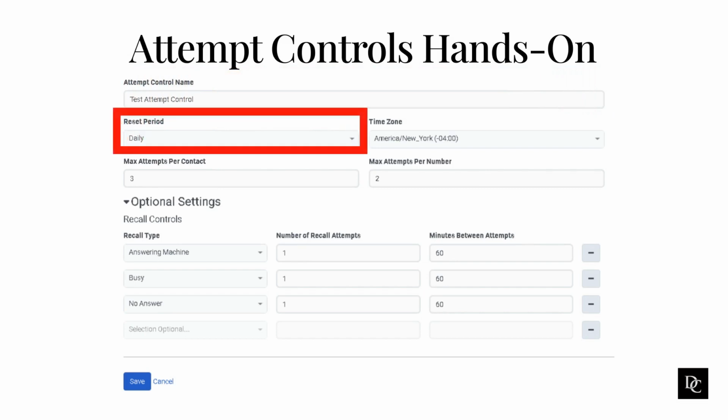Select Daily to limit the number of dialing attempts to thresholds set for max attempts per contact or max attempts per number. The following day, attempt counters are reset, allowing another round of dial attempts. Never indicates that you do not want attempt counters to reset once maximum attempt thresholds are reached.